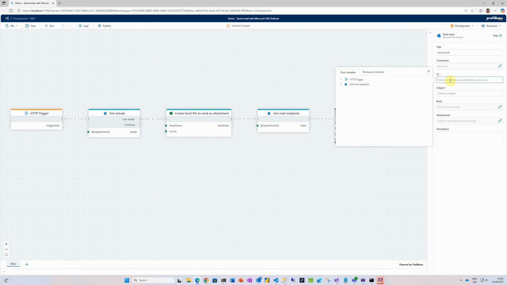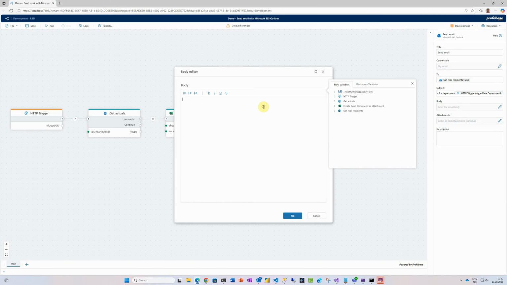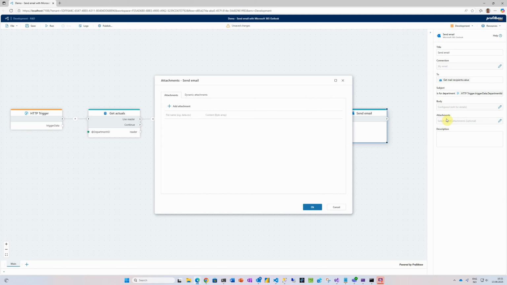connection. I'm going to pick the recipients from the Get Mail Recipients action, add a subject, and write a simple message. Finally, I'll define the attachment to include by using the output from the Excel action.